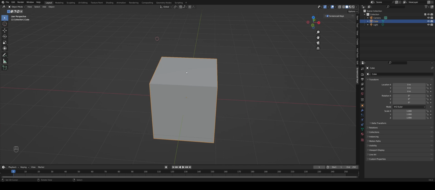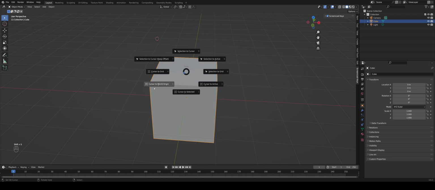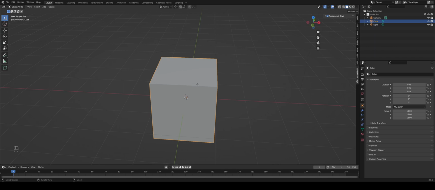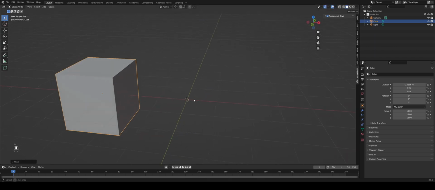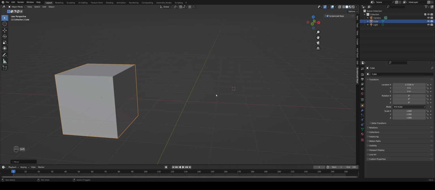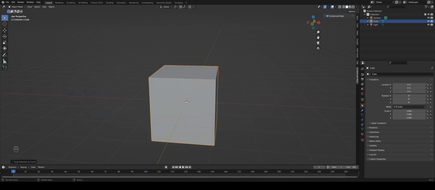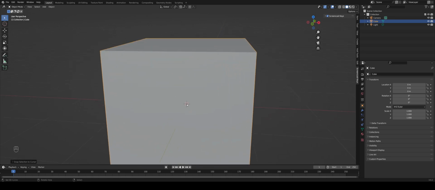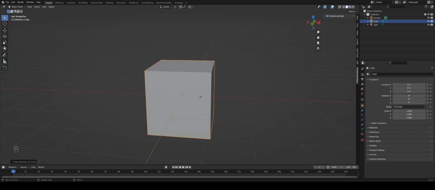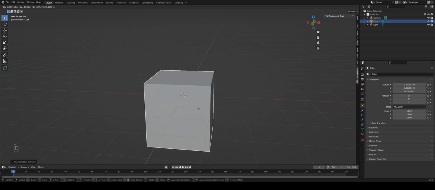For more precise controls, press Shift S. Cursor to selected, cursor to world origin are the most common ones to use, as well as selection to cursor. The world origin refers to the point where the X, Y, and Z axes meet in the center of the world. Selection to cursor puts all your selected objects to the same location as your 3D cursor, depending on the location of the origin point, which is this yellow little dot that always follows your object while in object mode.